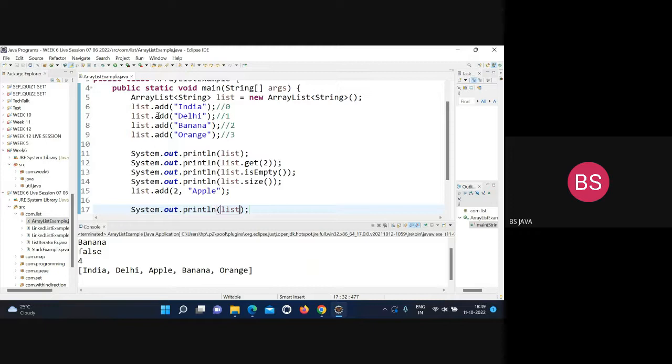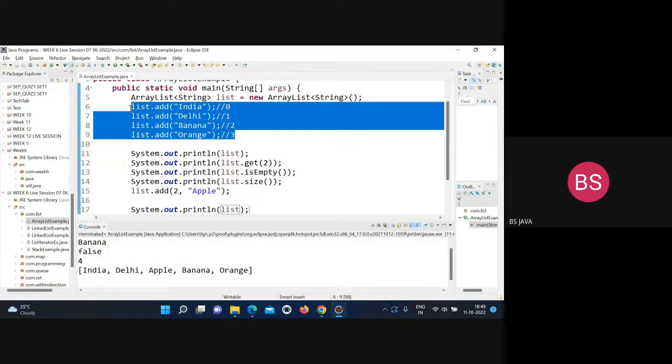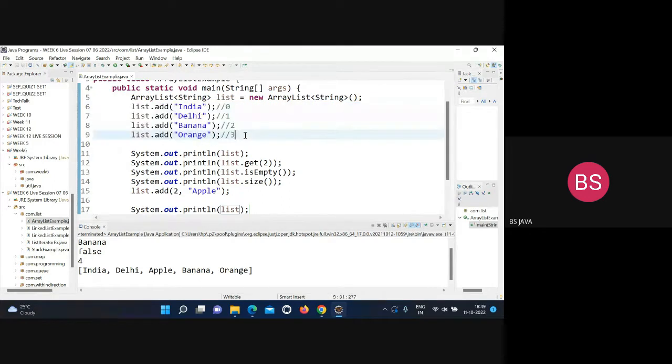Here add method is an overloaded method. So if you add an element directly, it will add the element at the end of the list. Suppose already four elements are there, and if you add one more element using add, it will add at the fifth position. But if you want to add an element at a specific index, you can use the overloaded version of the add method, index comma element. It will add this element at the specific index. Is it clear?